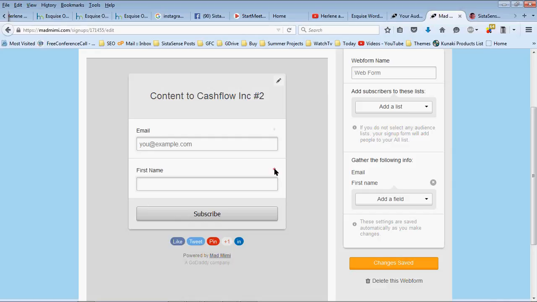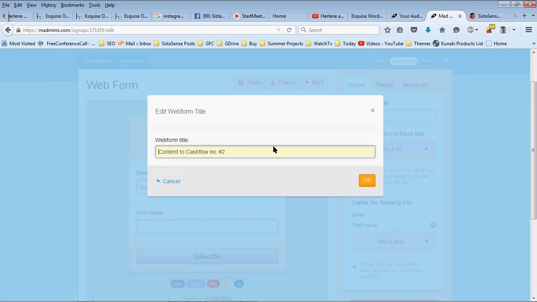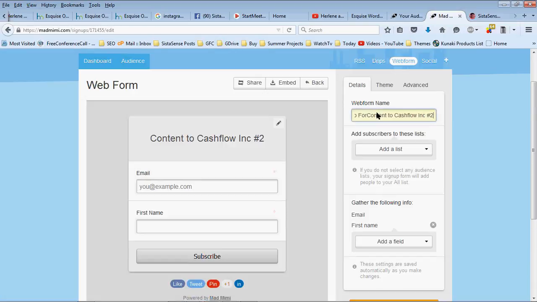If you want to require the person to write their first name, you have to click on it, just as a friendly reminder to you. And then I'm going to make sure that I also use this as the name of my form.